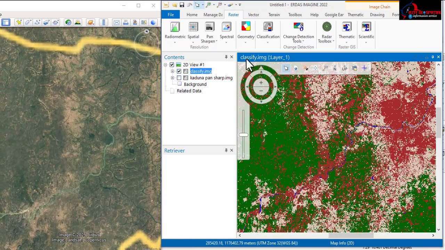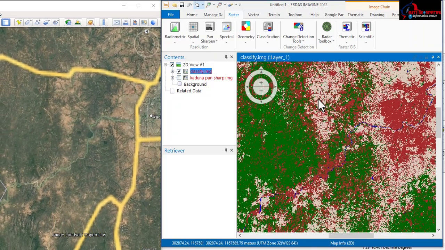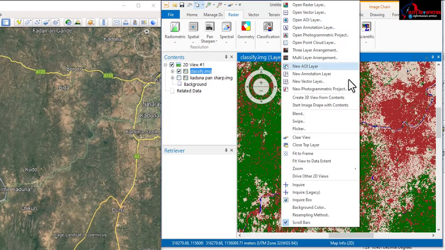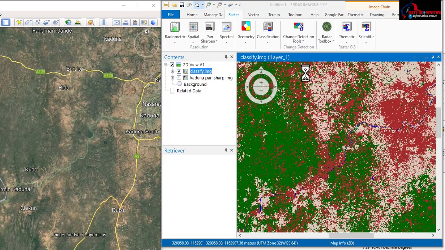So now what we want to do is bring in the shapefile and clip our study area. So you right click on this, then you go to open vector. Just right click anywhere within the workspace, and then you go to open vector.